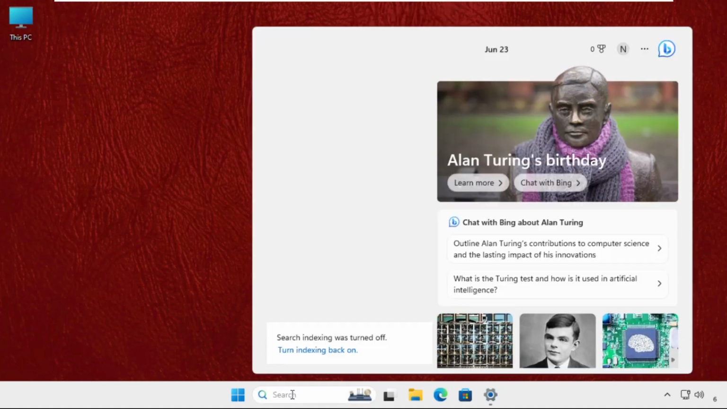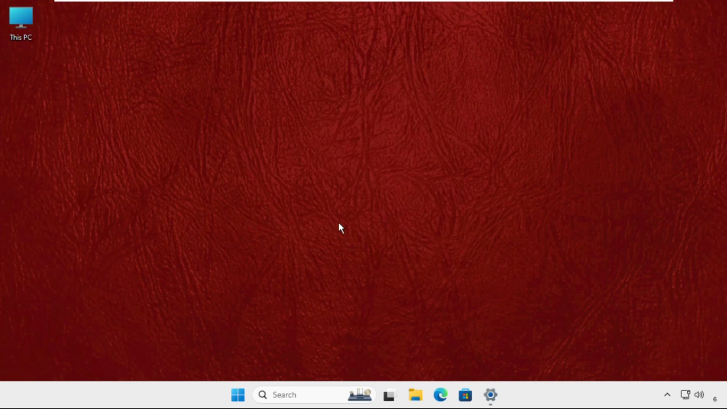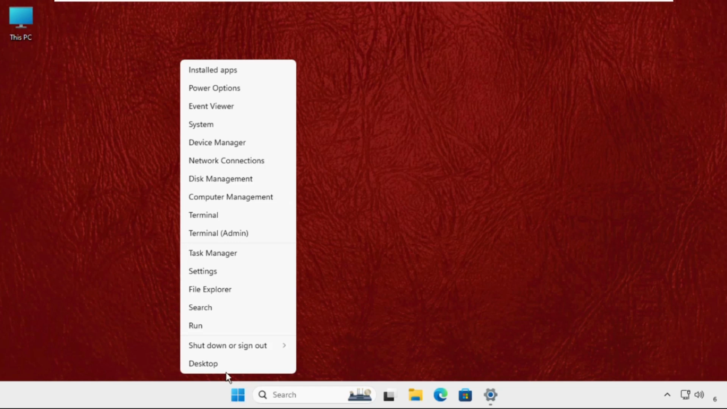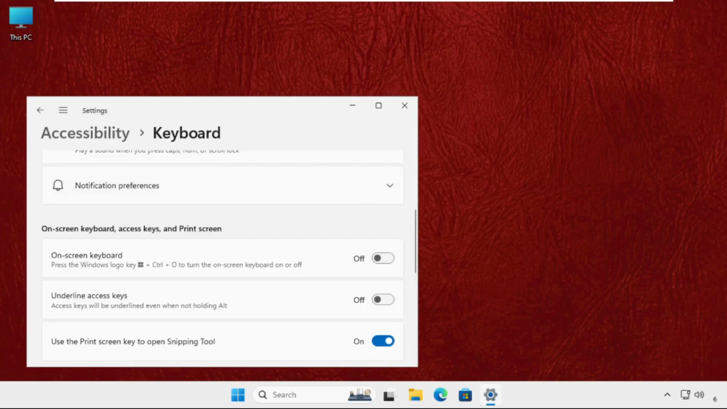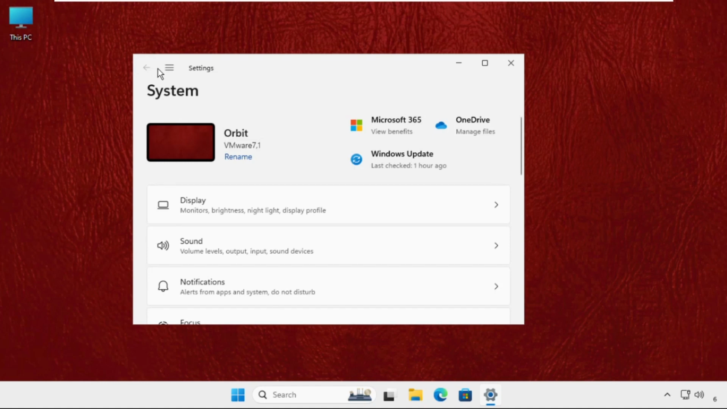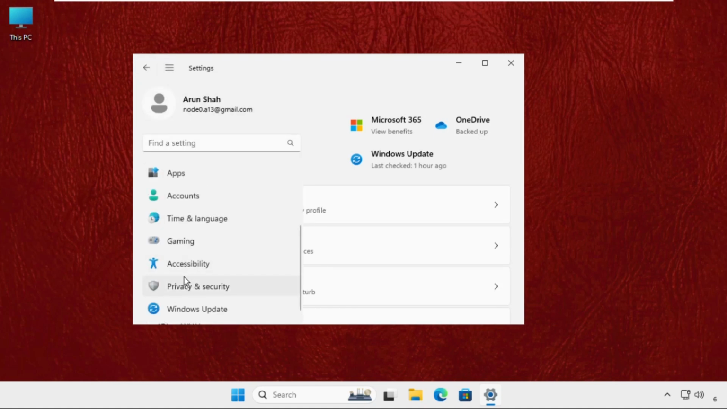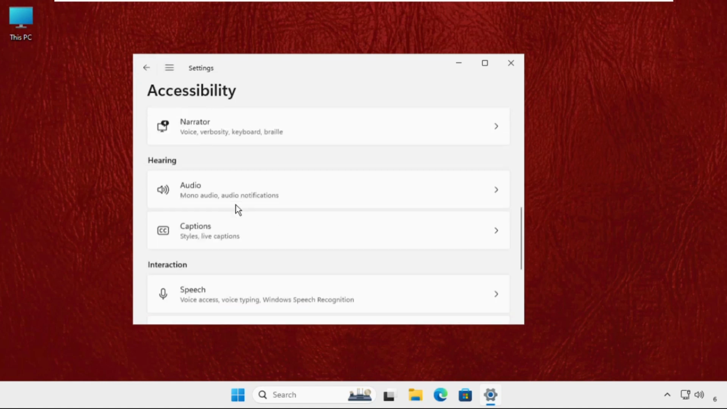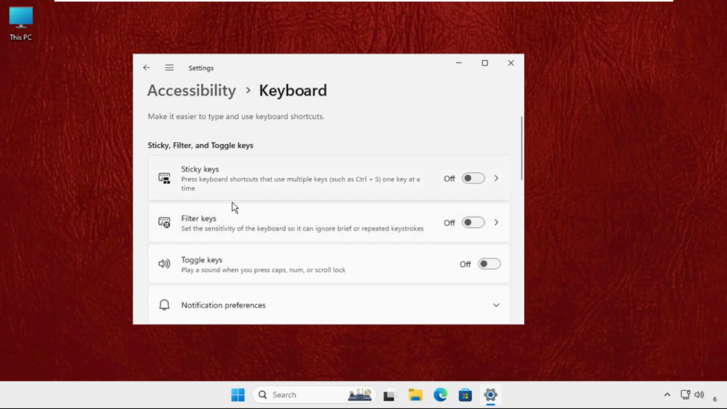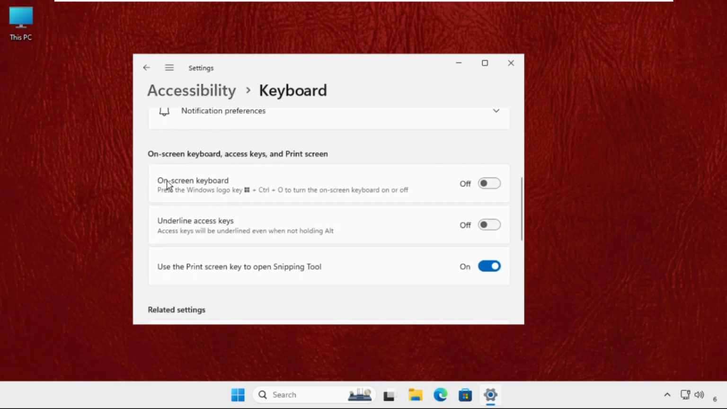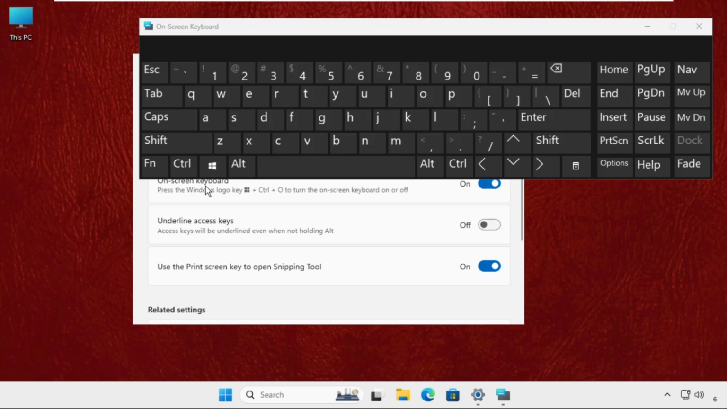Just go to the search bar and firstly we have to open the on-screen keyboard. For that, right click on the start icon, select settings, then go to accessibility. Just scroll down and click on keyboards and enable this option, on-screen keyboard.